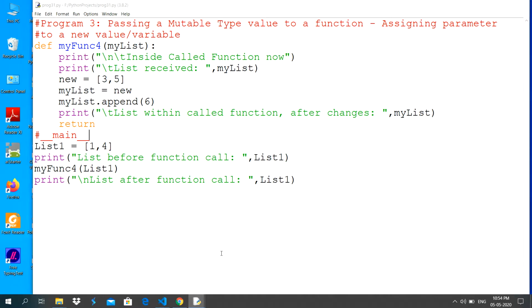Now the third program. This program I have already typed to save your time. The purpose of this program is passing a mutable type value to a function, and assigning the parameter to a new value and variable. Now you see what is the purpose of this program. Firstly, I'm explaining you this program. Then after that I will tell you how the statements will execute.